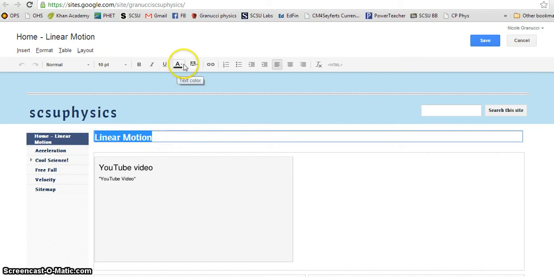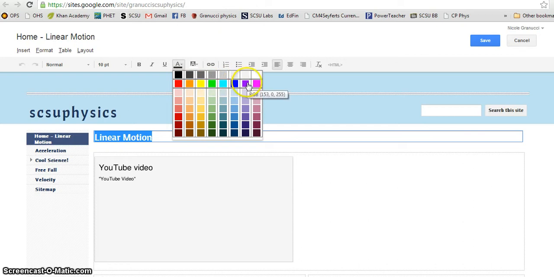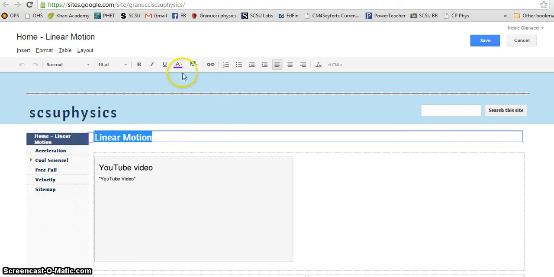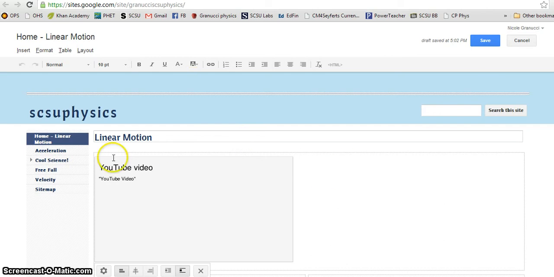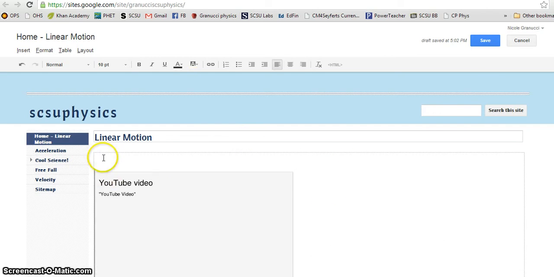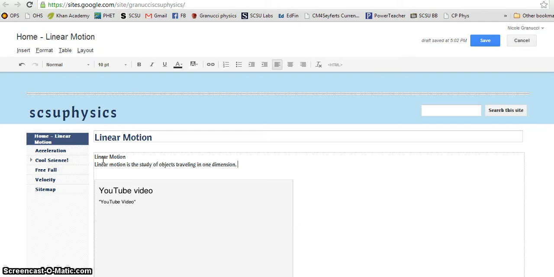If I want to change the color of this, I go up here to Text Color. Let's make it purple. I like purple. Okay, so that won't change. I guess we're going to have to go to the heading settings, which is fine. But if I write linear motion here and then start talking a little bit about it, linear motion is the study of objects traveling in one dimension, for example.